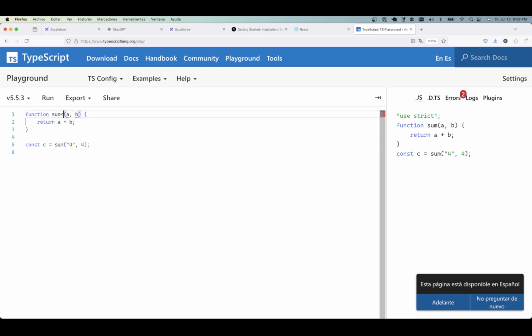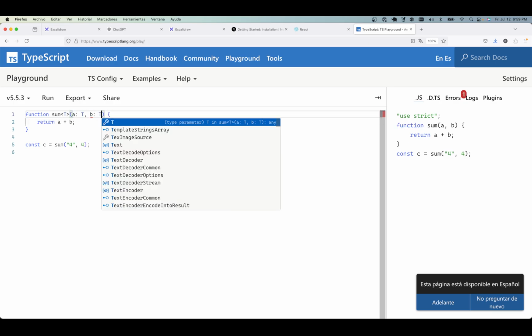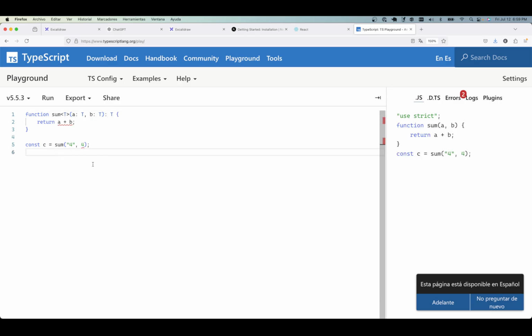I can do T. I can say, okay, this is a T type, and A is T, and B is T, and I will return a T. Now, these two have to be the same type for the function to work. You see? If they are not the same type, it will not work. So that's something extra from TypeScript. So there's a lot of things in TypeScript that we can use.